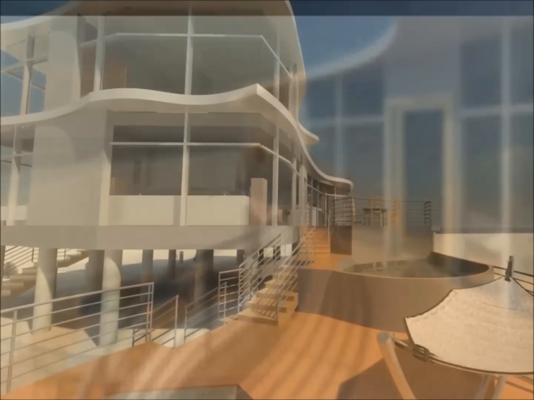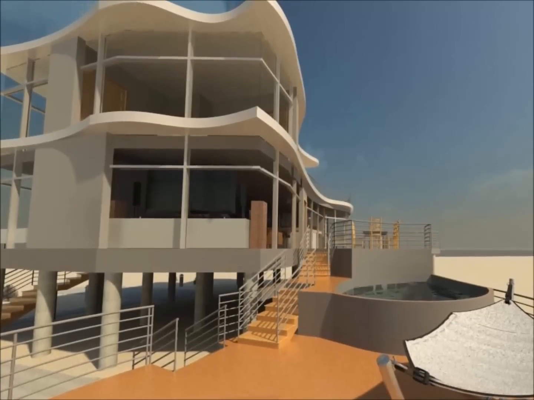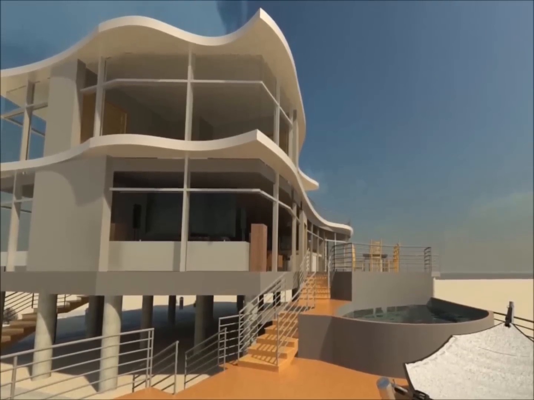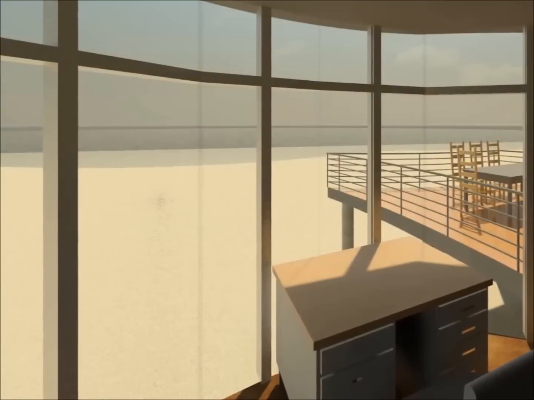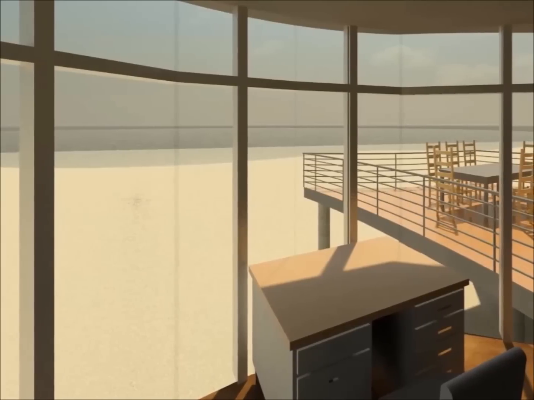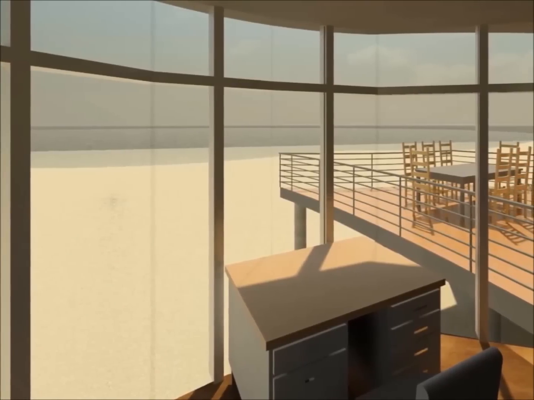Mr. Green had also wanted a hammock, pool, and jacuzzi, all of which I included on the porch seen here. As Mr. Green is an avid reader, it was necessary to have a study, so in the study I wanted to give an almost 180 degree view of the shoreline.